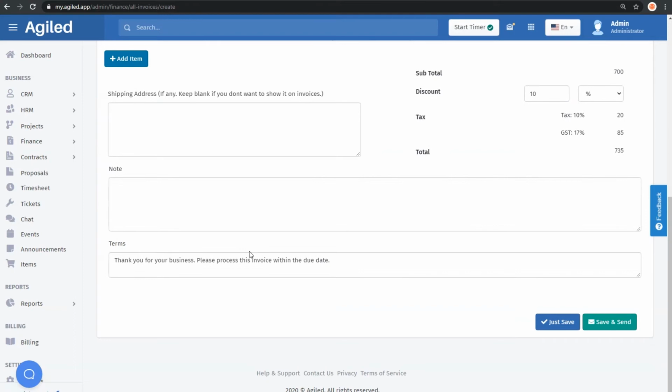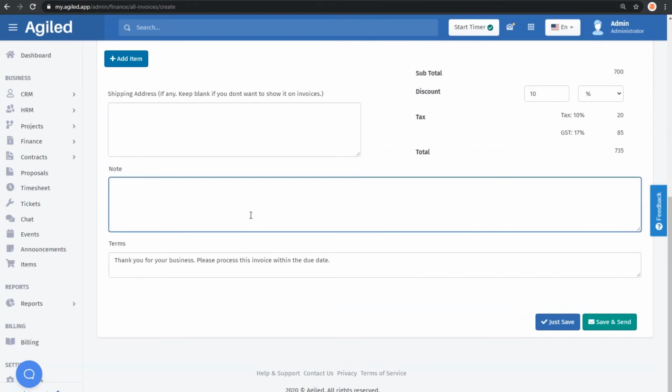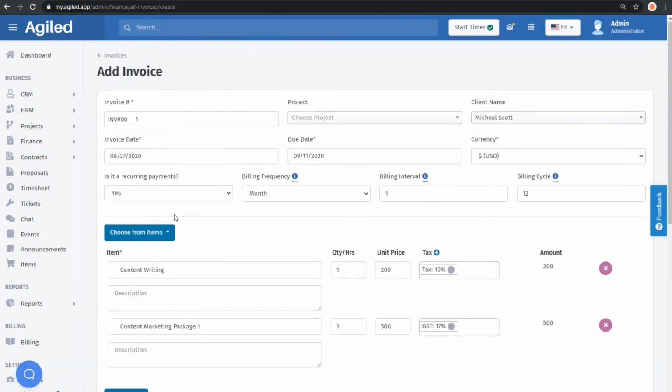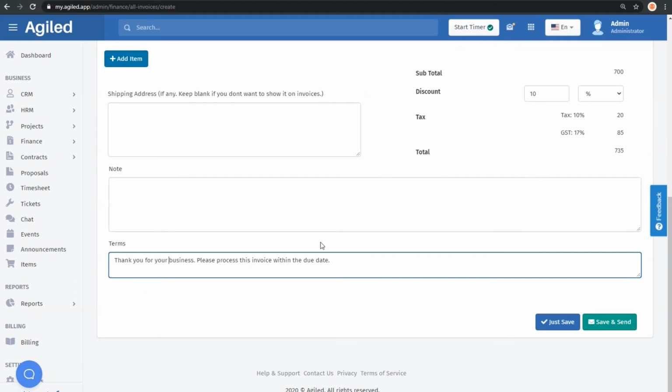And I can add notes for my clients. This can be used for providing bank details or other notes, etc. you want to give to your clients. After that I can add payment terms, like they have to pay in 30 days or 60 days, etc. After I've added all the details, I can just save the invoice or save and send the invoice.